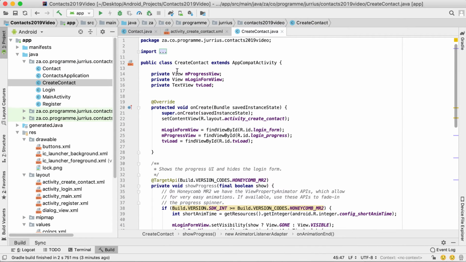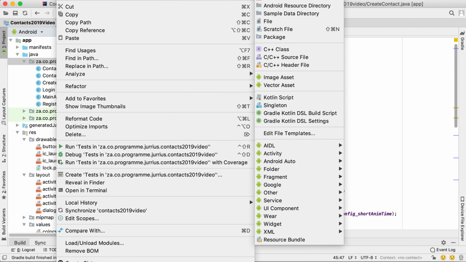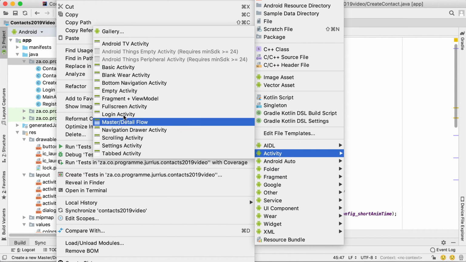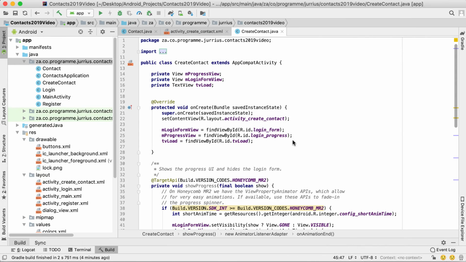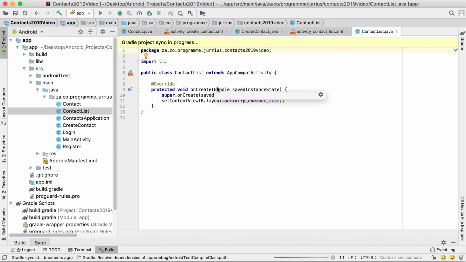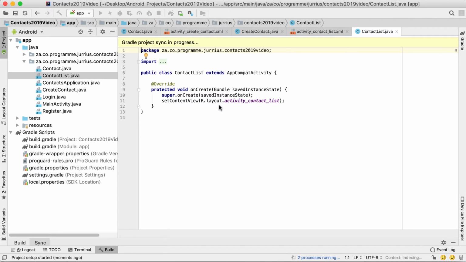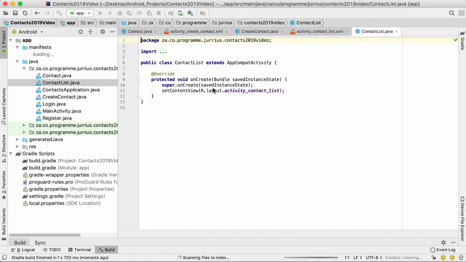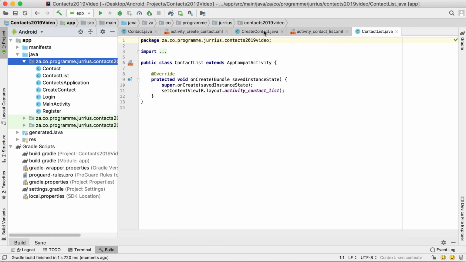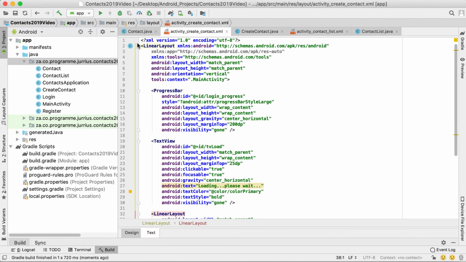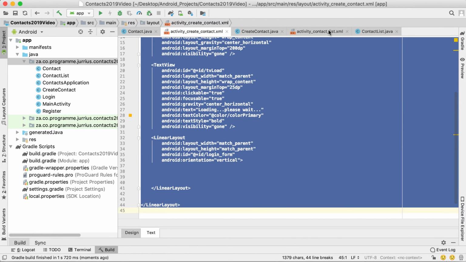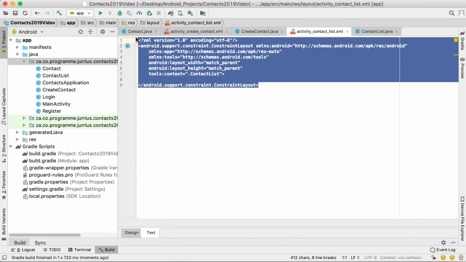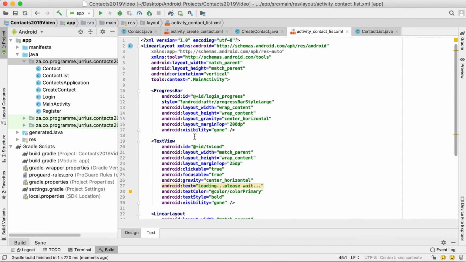Okay, so while we're doing this, I'm going to create another activity. We're going to say new activity again, and we use an empty activity, and let's call this one contact list. So this will be the contact list activity, which we'll do in the next video, but let's just set up the layout for this one so that we don't have to copy and paste again in the other video. So for this contact list then, the same thing again. I'm going to take this whole layout that we just copied and pasted into create contact. I'm going to go to contact list, and I'm going to replace this coding there. So that is 100% fine.